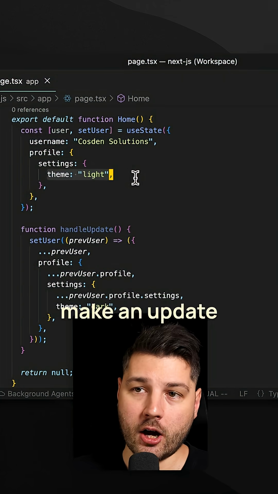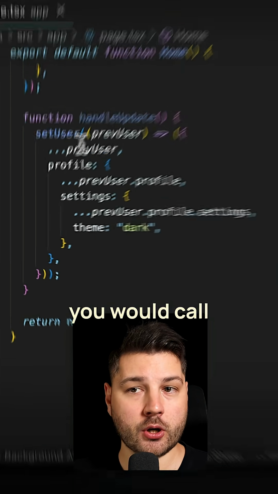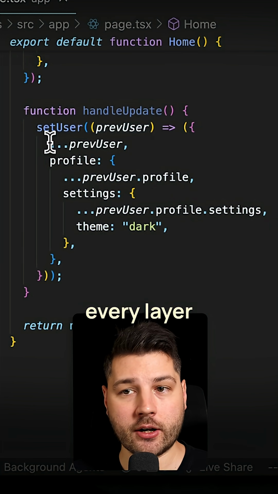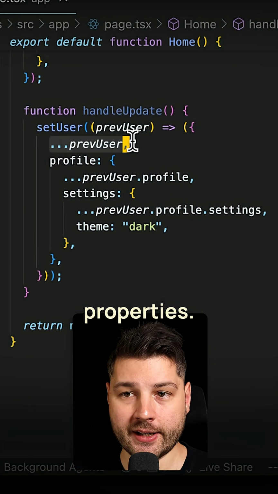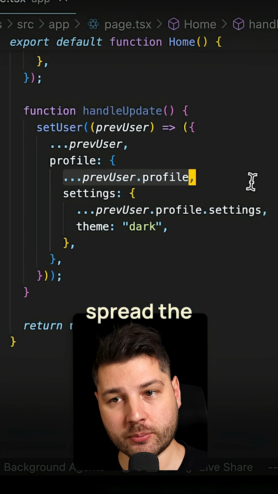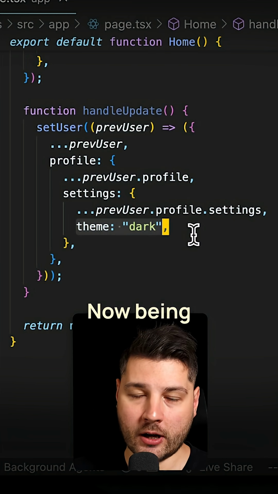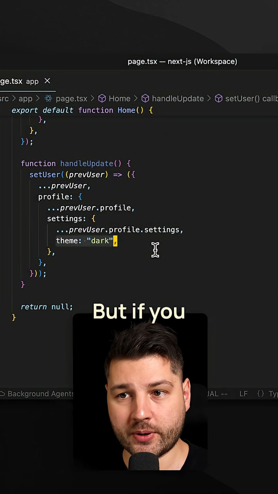Now, if you want to make an update to, let's say, the theme, for example, you would do something like this. You would call setUser, you would get the previous user, and then you would spread every layer of the object. So we would spread the user here to keep all the existing properties. Then in the profile, we would spread the profile, and finally spread the settings, but overwrite the theme property, now being set to dark.